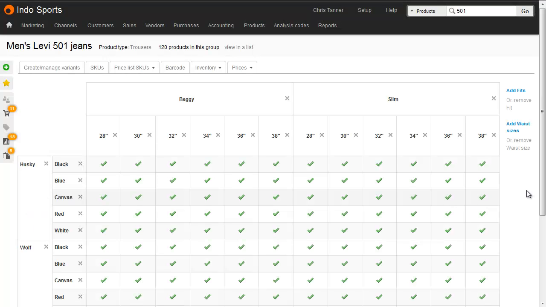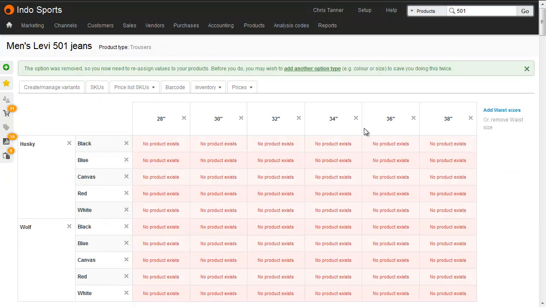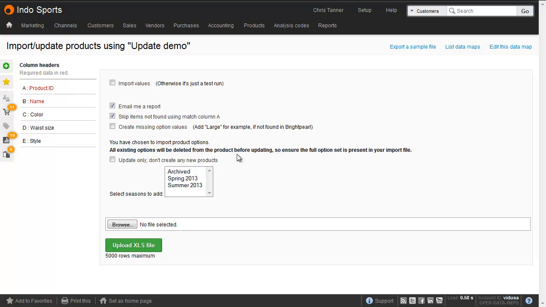Just before we import the file that's going to update this product group, what we need to do is remove fit from the grid. So open the variant edit screen, and then remove the option that you want. You can see now that the variants that we have in the system have been unassigned from their positions in the grid. So go to your data map import screen, tick to import values, don't skip items not found, and click to update only. Find your file, and then import it.